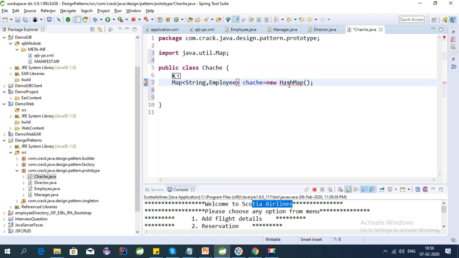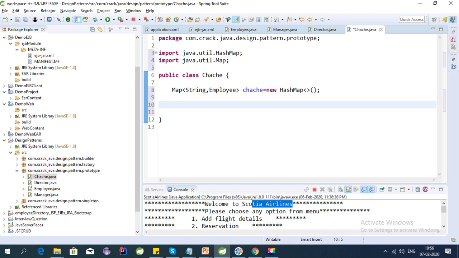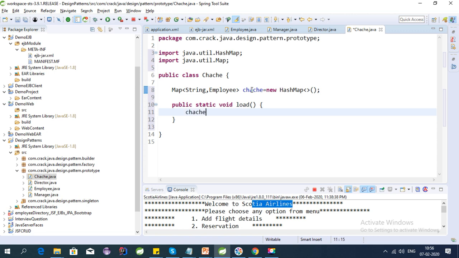Okay, so let's create a function to load some default values into the map. Let's create a static void load function, and here let's create some objects and put them into the map, map.put. So here we can put the ID as 1. It should be a new manager.